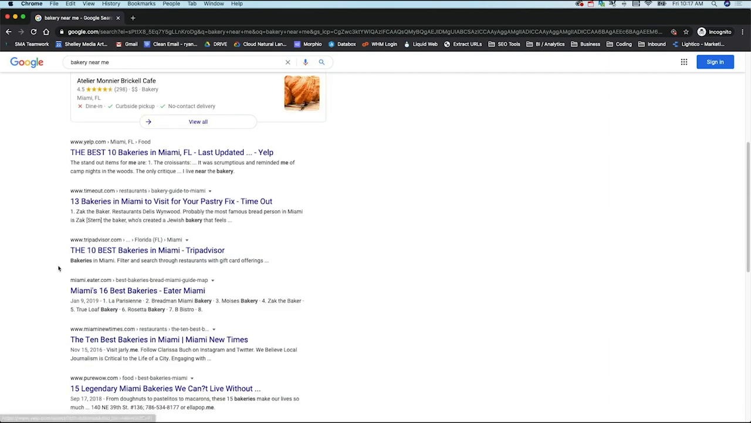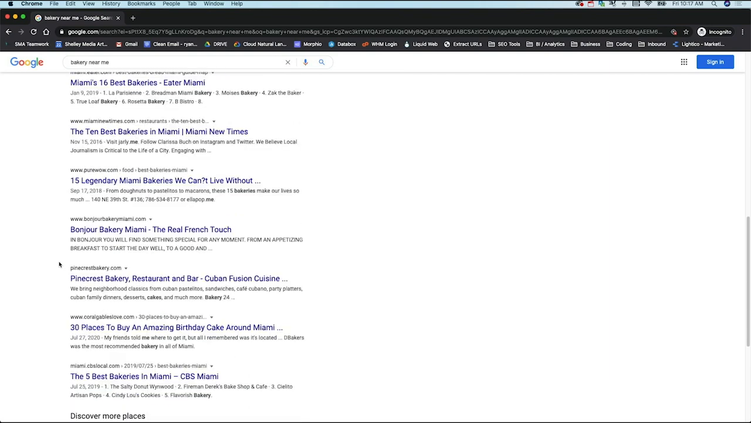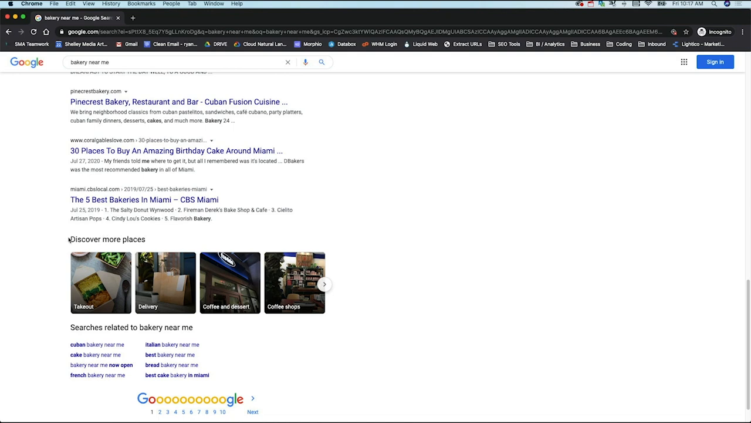If you go down here, it's kind of similar to the first one. It's shifted a little bit. You're not seeing the Wikipedia article now. You're seeing a little bit more location-based content, and they're even giving you discover more places. So this is some Google discovery here. So takeout or delivery or coffee shops, kind of connecting all that. Because of my location saying near Miami, it's even giving me Cuban bakery, which would be a little bit more regionally specific to the users in this specific area.